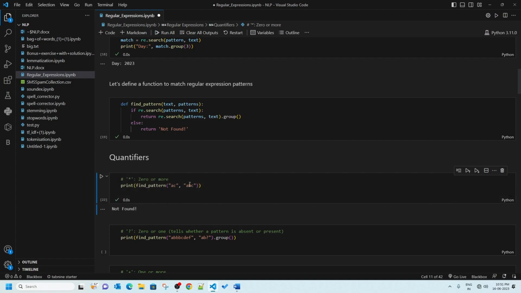So if I simply write ABC, it will return none, not found. But if I append the star here, it means B is optional for me. B could be 0 or B could be more, and then I write C, then it will print. Okay, it's not taking 0 or more. Oh sorry, I can't write it in this pattern. I have to write it here.